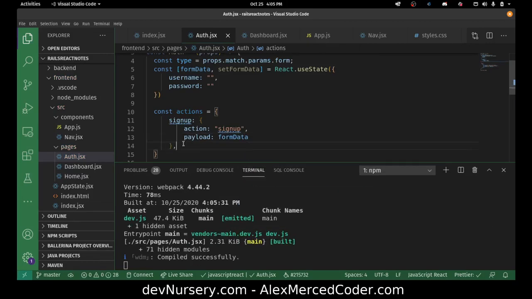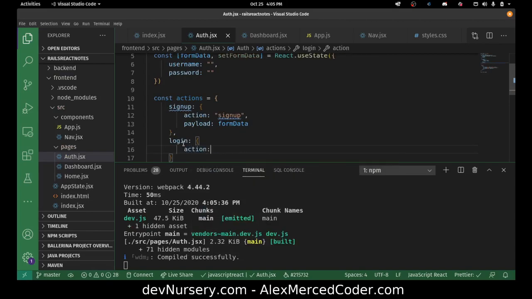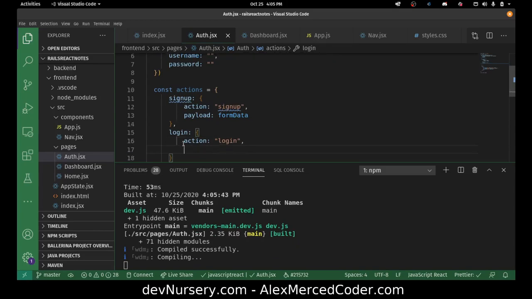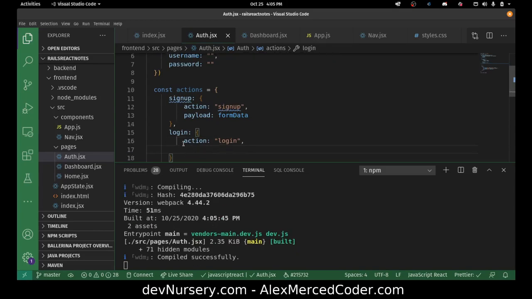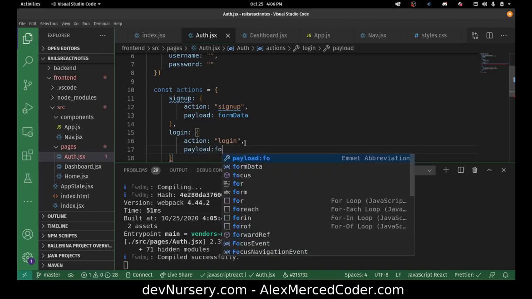Then we have another object for when it's a login. Action login and the payload. Because of the beauty of using useReducer, I don't need to create a bunch of different functions across my app. All the things that would normally be functions that I passed out as props are all going to just be different actions in that switch. So all I need to do is create the right actions to pass in. So action payload form data.